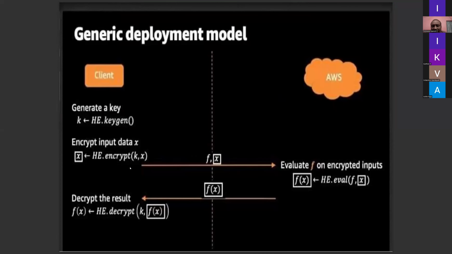Here you can see very clearly one generic deployment model: the client is here, and the AWS cloud is there. See, first the client generates some key, that is small k, with homomorphic encryption. After encrypting x with k, what will he get? I have denoted that as a closed box. A closed box is nothing but encrypted data. Actually, the machine learning or evaluation model is nothing but F.